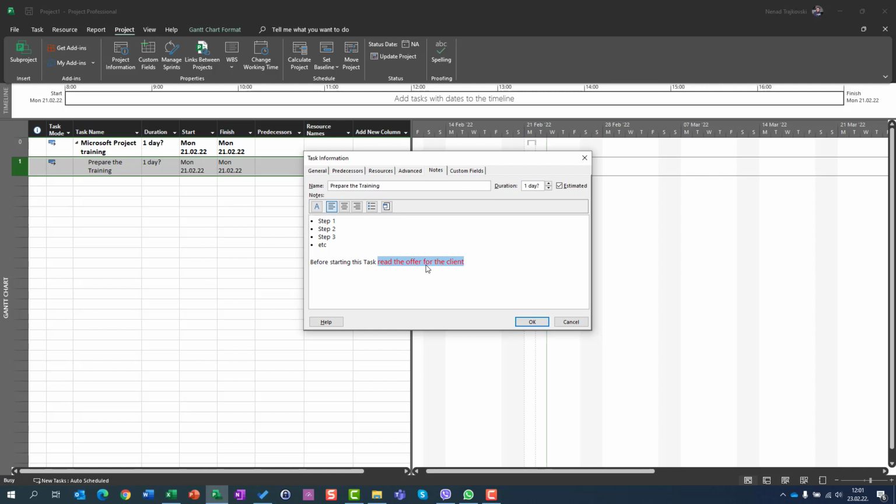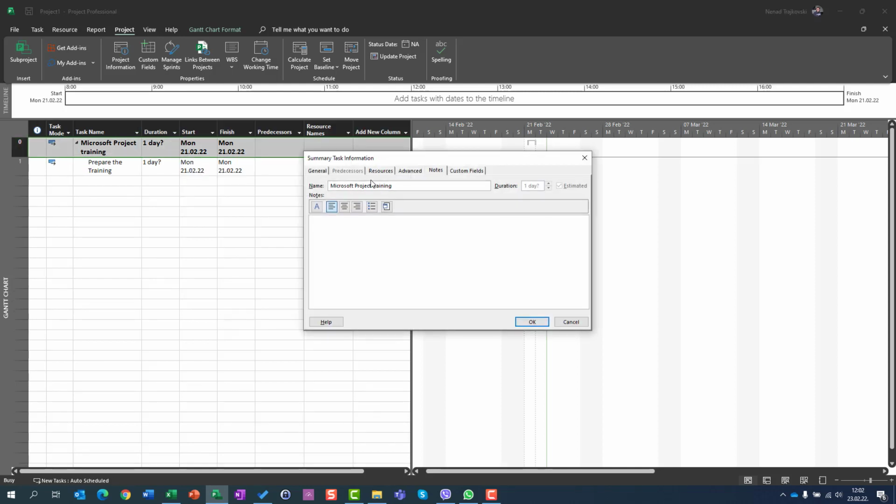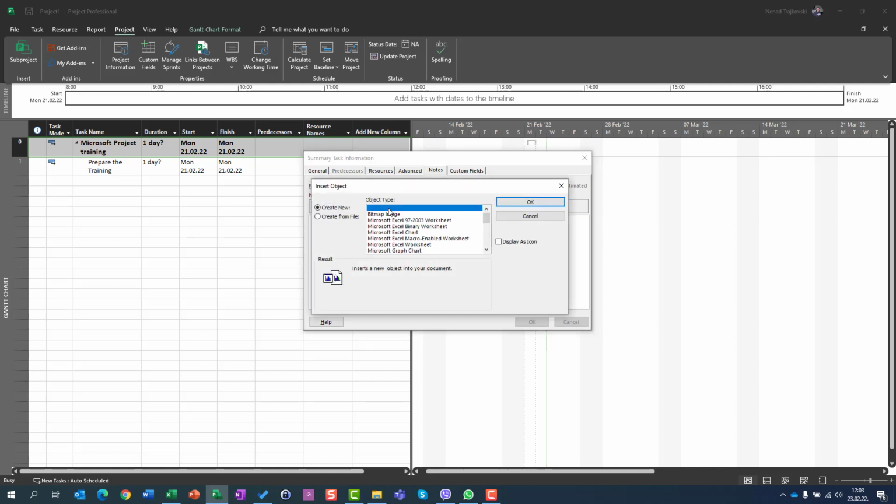Let me show you another example. Now I will open the Microsoft Project Training, so the Project Summary Task, not here, sorry. I will double click on it and go to Notes. And let's say that for that project, I want to put a document. What can I do? Can I put a document here? Yes, I can insert an object like you can do in any other Office product like, for example, Microsoft Word or Microsoft Excel. And I will say create from file. What I want to do here is add a project charter as a document.